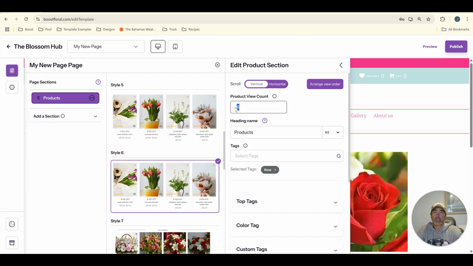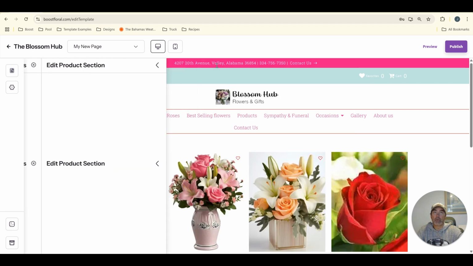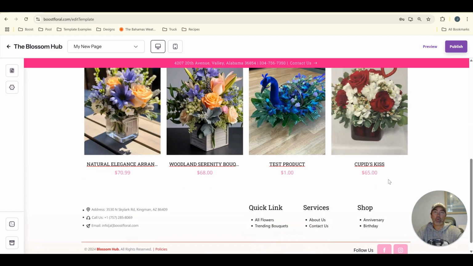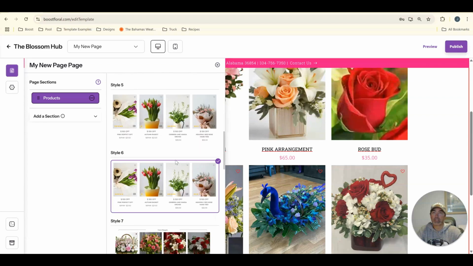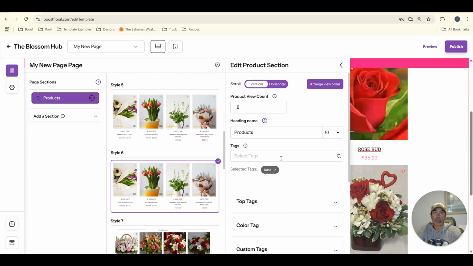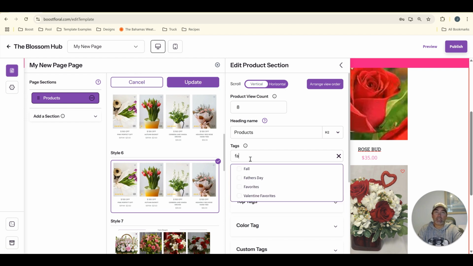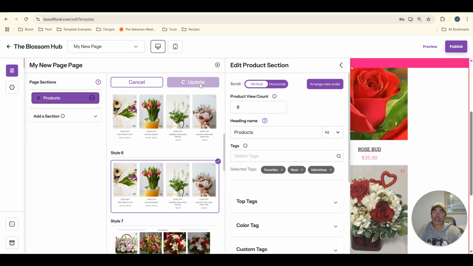I can also choose this product view count. Right now, by default, it will show 8 products on a page before the show all or show more button is displayed. And I'll add a few more tags here, like just add a bunch of tags. Valentine's and favorites.